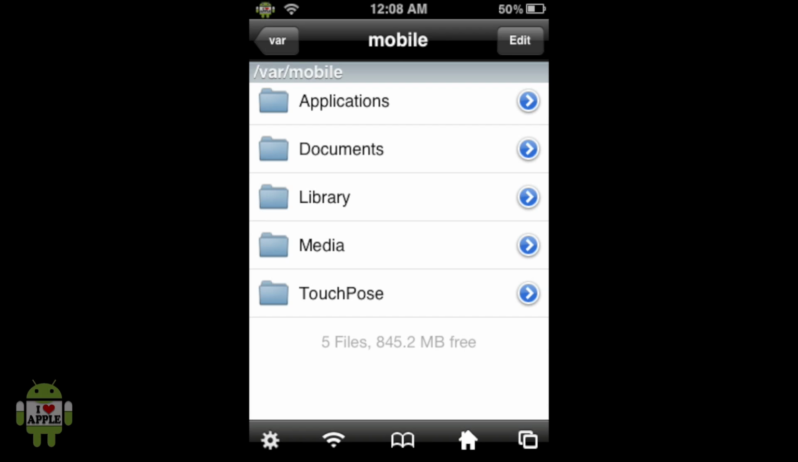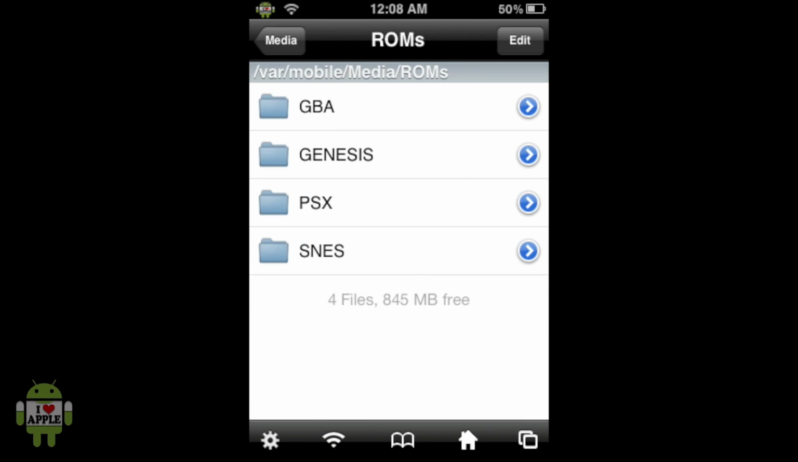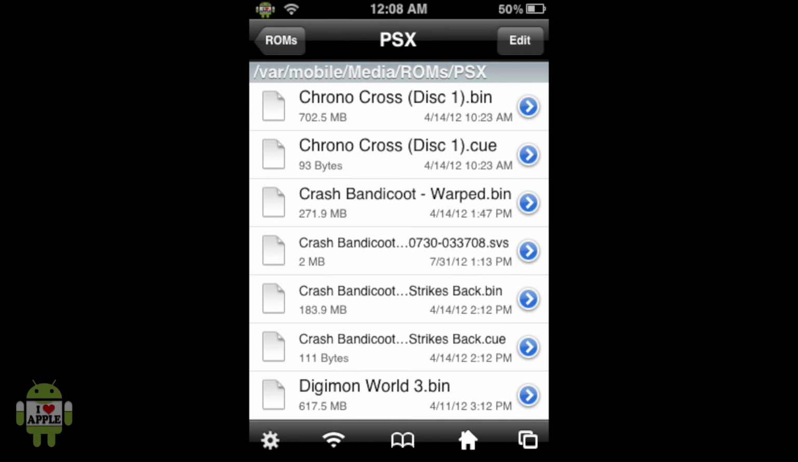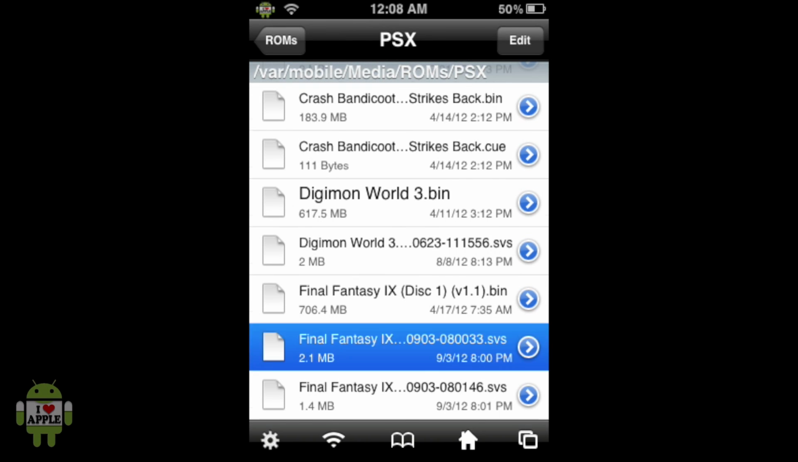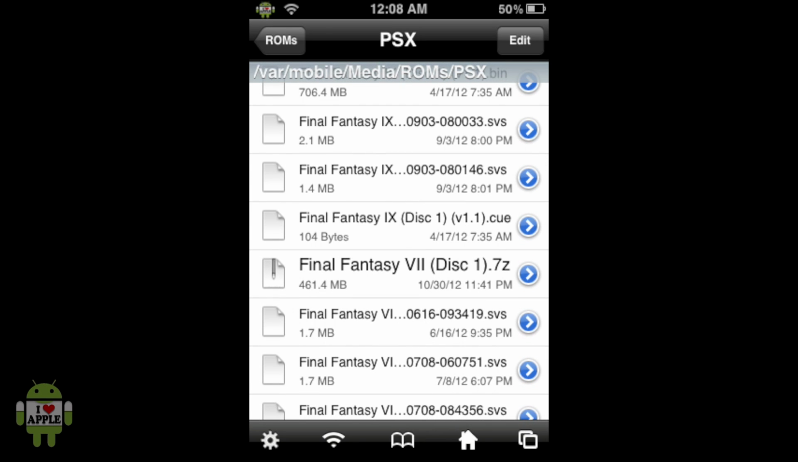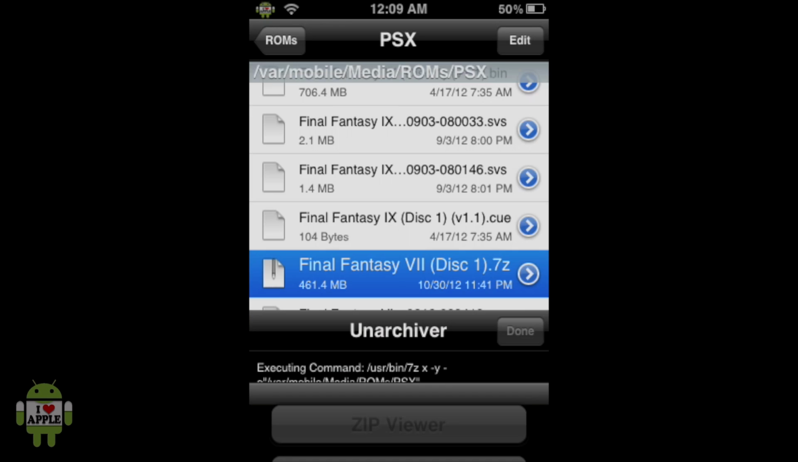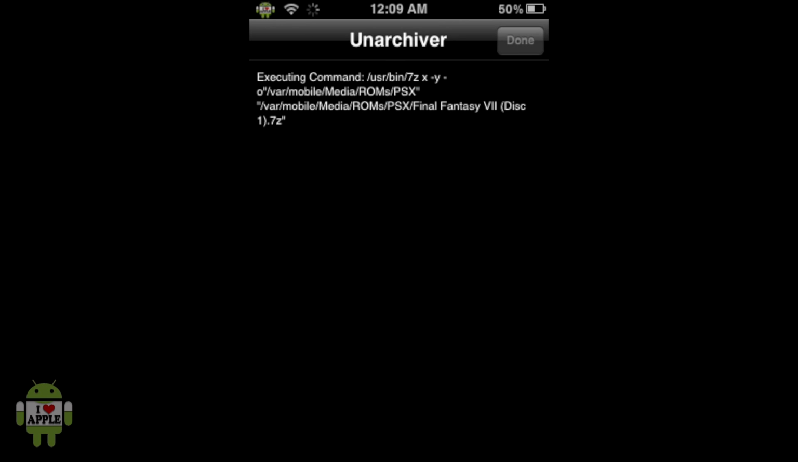From here, we're going to click on the Media folder, scroll down, ROMs folder, PSX folder, and then we're going to look for a Final Fantasy VII Disc 1.7z file. And as you can see, it's right here. So what we're going to do is click on the file and then click unarchiver. And now what this will do, it's going to take out three files inside the .7z file and put them in the PSX directory. So essentially we just want to get the three files out of this one. Alright, so this should take 2 to 5 minutes and I'll be back when it is done.